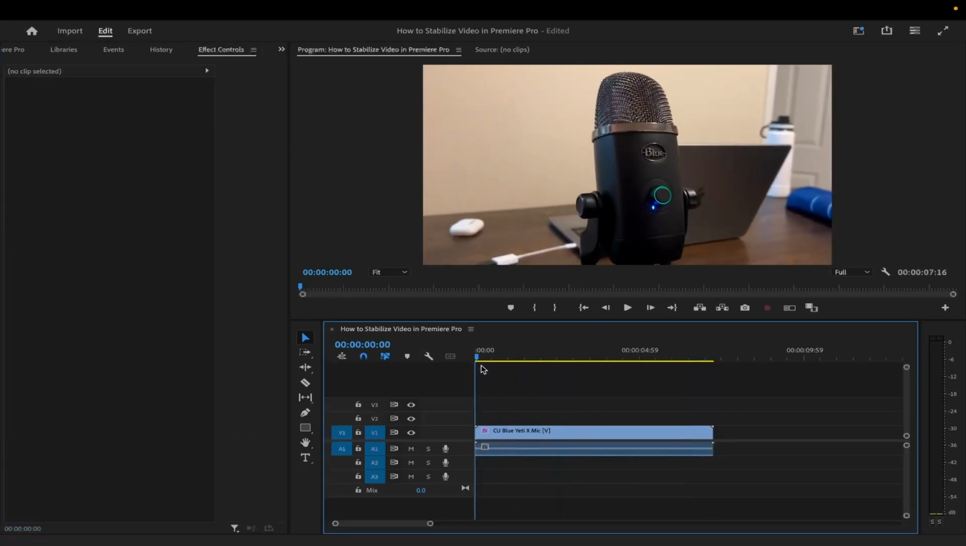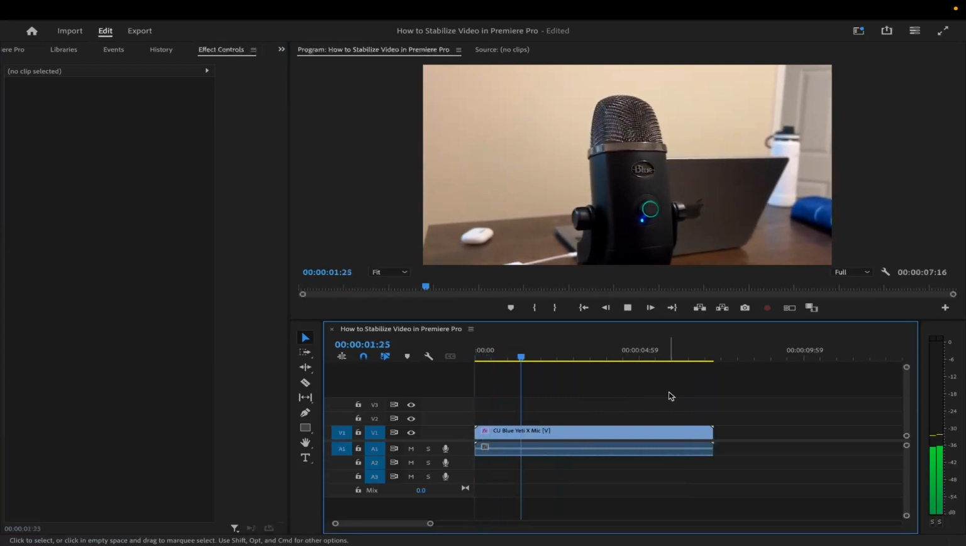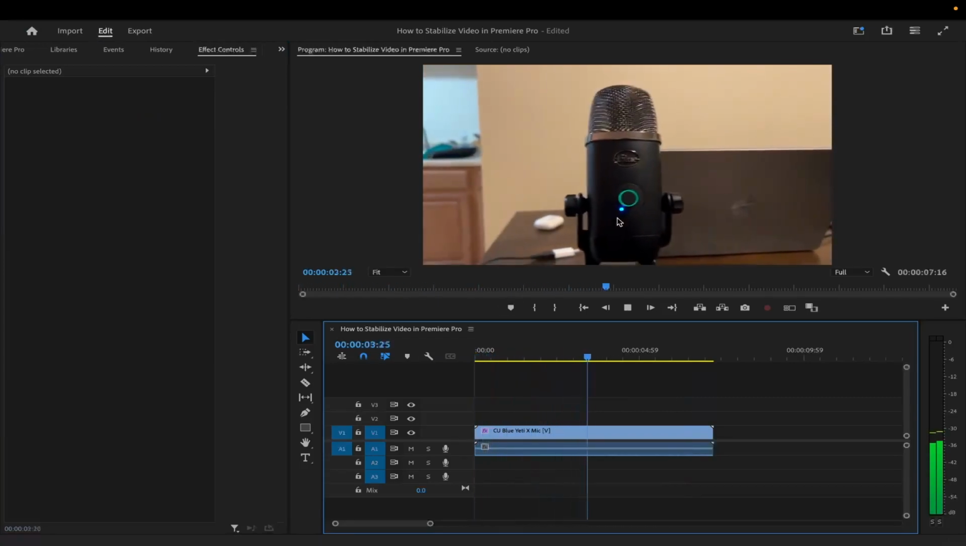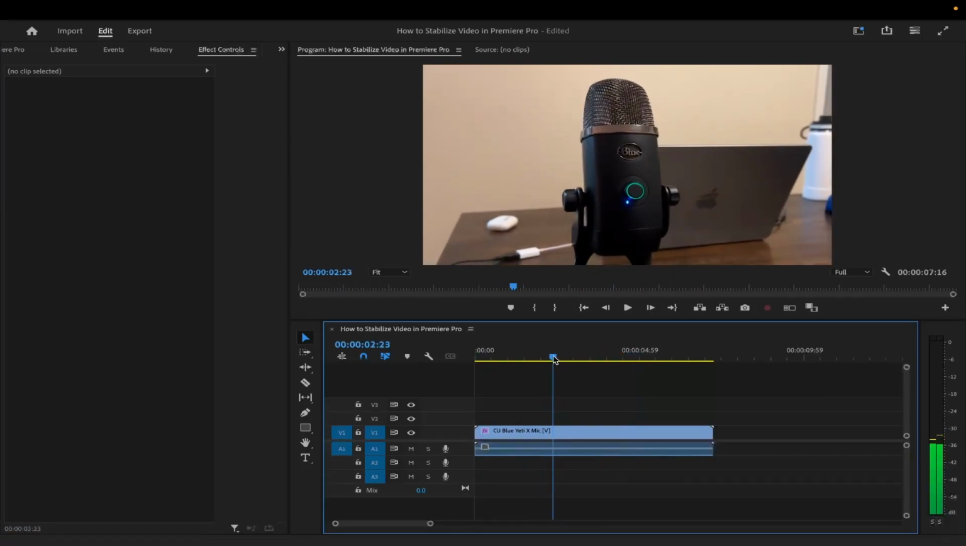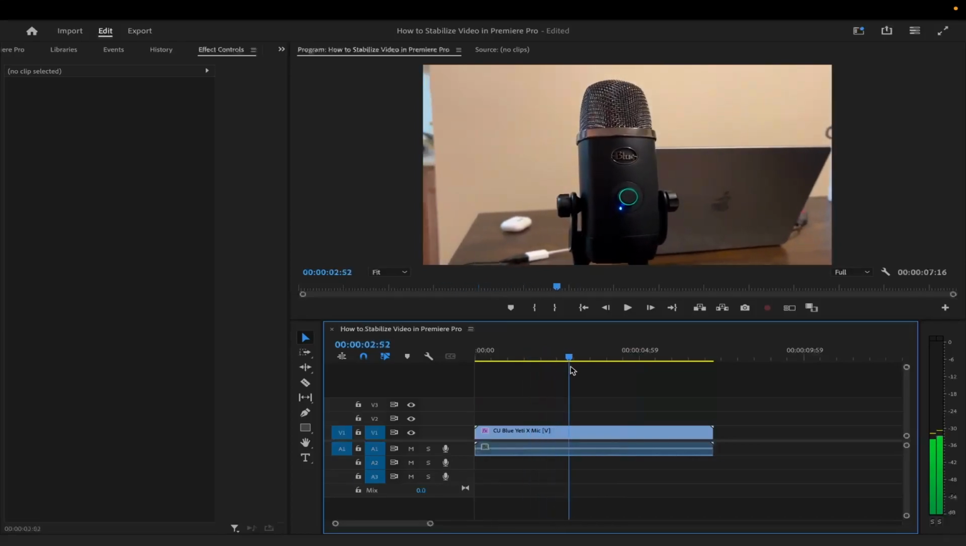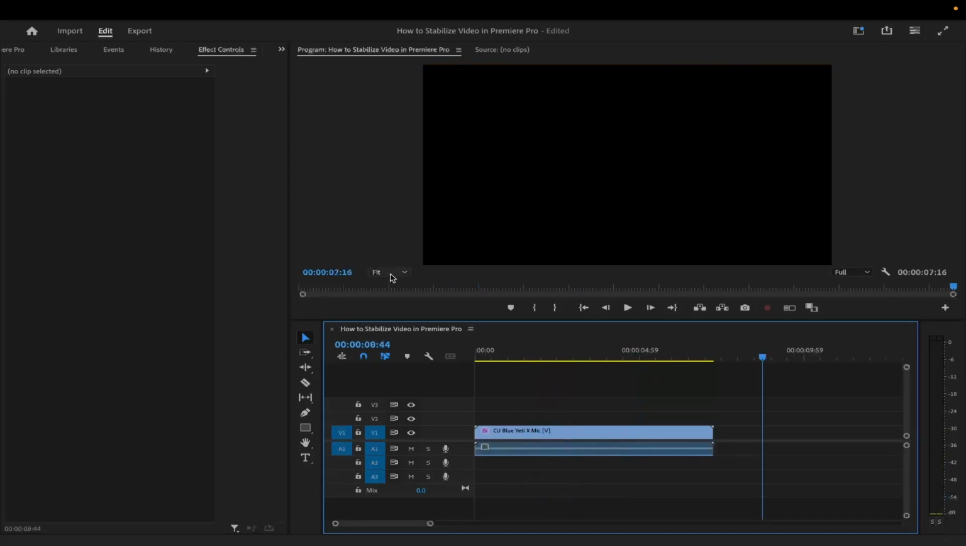Now, something that you'll notice is that it's much better than it was at 50%, but you can see the microphone is still kind of weird. You can see it's warping at some points where we really don't want it to, like right here. So it's not a miracle worker, but it can work for some less shaky footage.